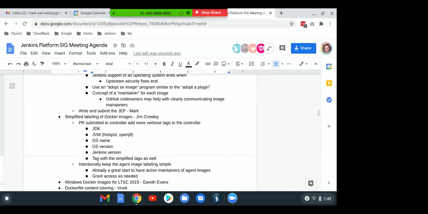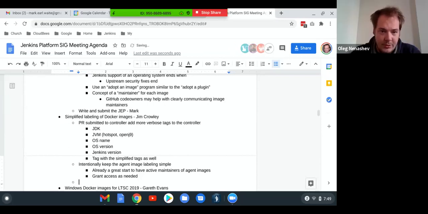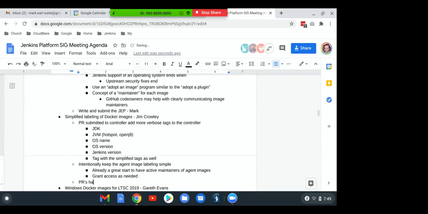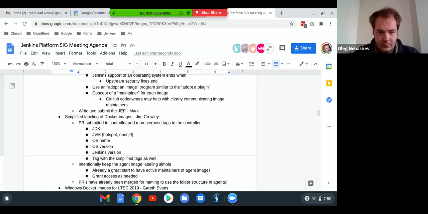I think Oleg, wasn't there a couple PRs to the agents GitHub repo to organize them into folders, like 8, 11, and then the OSs and stuff like that? Yeah, all of them have been already reorganized. Okay, because if and when you guys did want to do the verbose naming, the scripts are written in a way where it scans those folders. So as long as that folder structure is the same on the controller or on the agent's repos, the scripts should be pretty easy to carry over. Slight modification, not a whole rewrite or anything like that. Great, excellent. Thank you very much for your work on that, Jim.